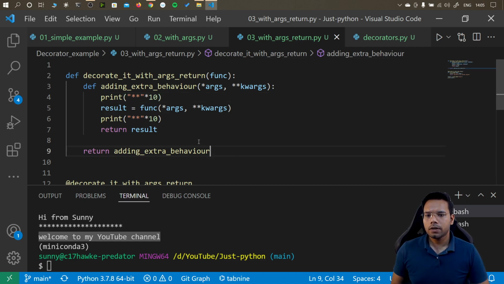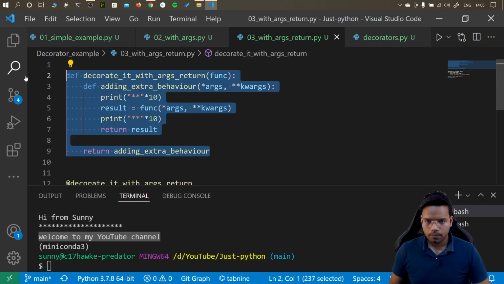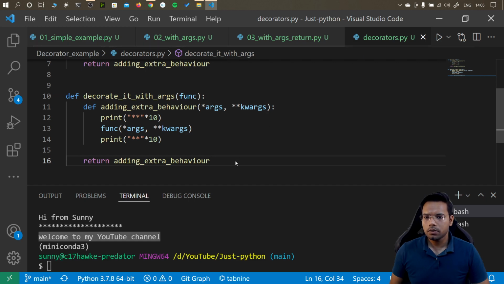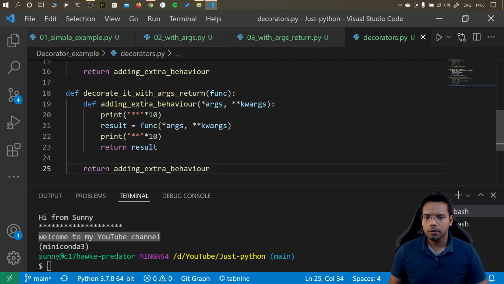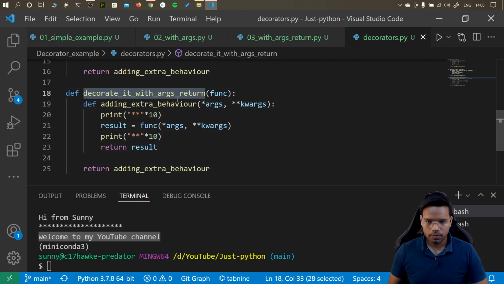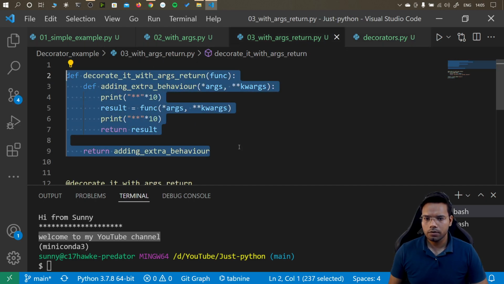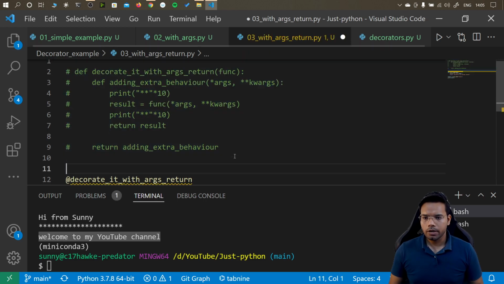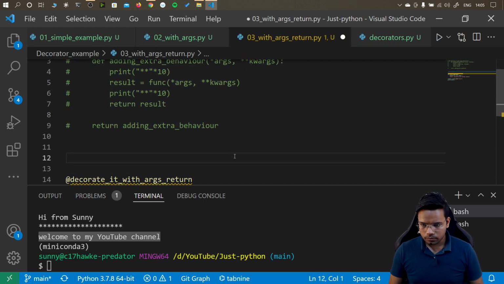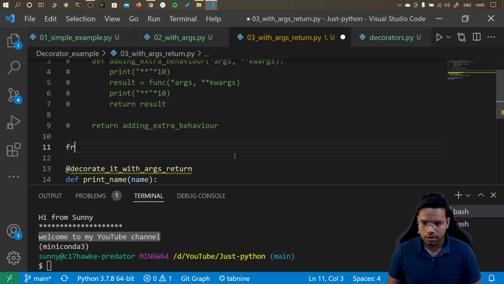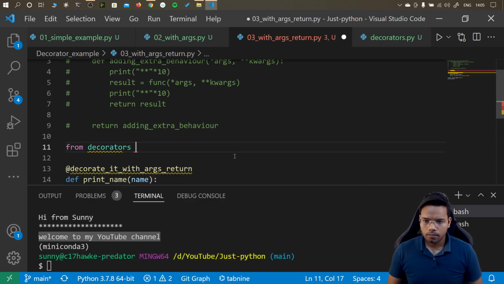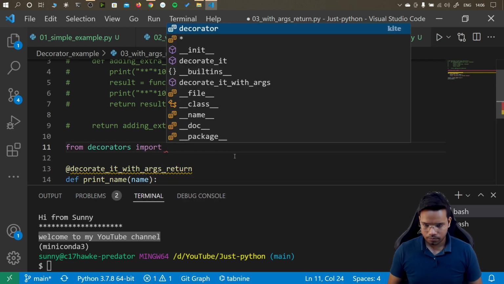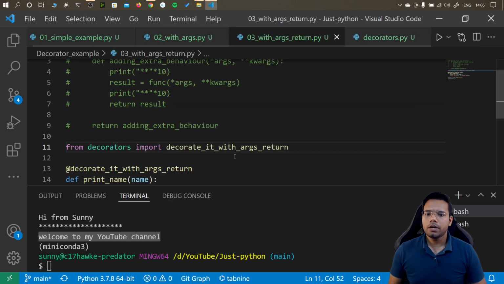Okay, so let's again modify it. Let's copy paste this one and keep it in our decorators module, where everything is present. Now I will import this one from my decorators. I will comment this out and make it slightly cleaner looking. So I will write from decorators import decorated with args and return. That is what I'm going to use.